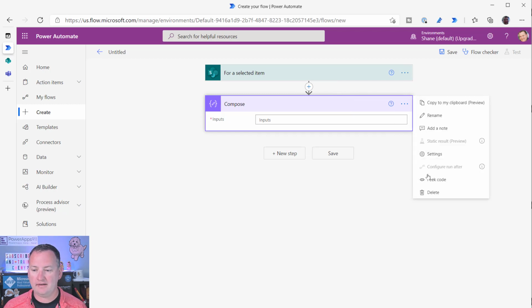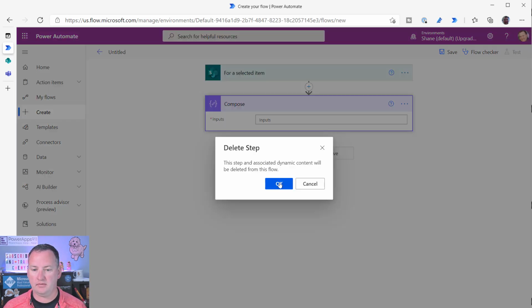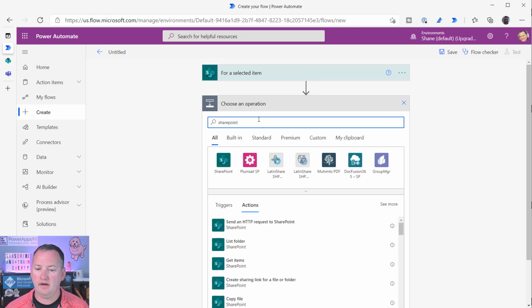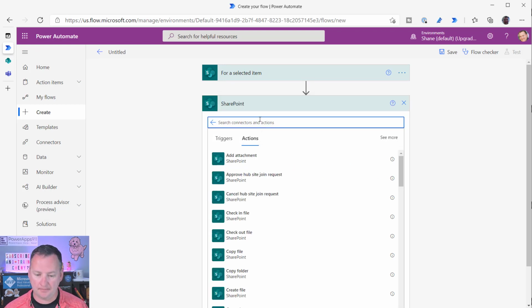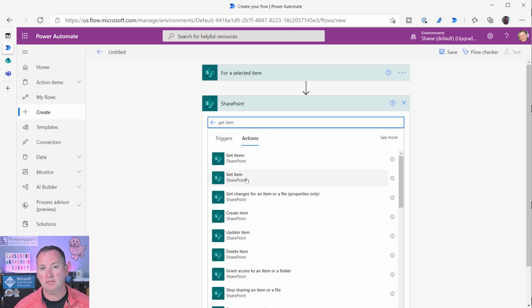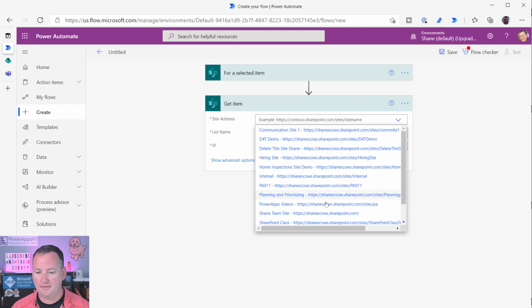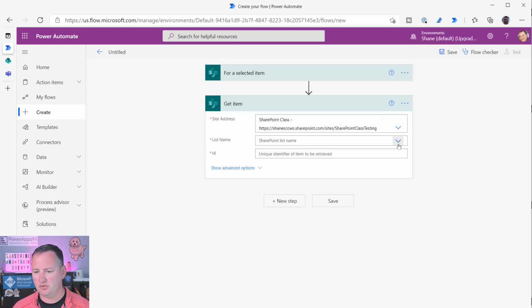The first thing I typically have to do in these scenarios, let's get rid of that, is do another SharePoint action, and we're going to get item. You have to be careful when choosing these because there's get items and get item. We want the singular. We want to get that one item that they selected. So now we choose the same SharePoint site, right? I think Flow should know where I'm going here, but it doesn't. Doggy data.